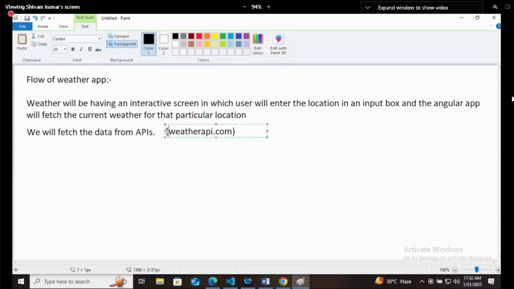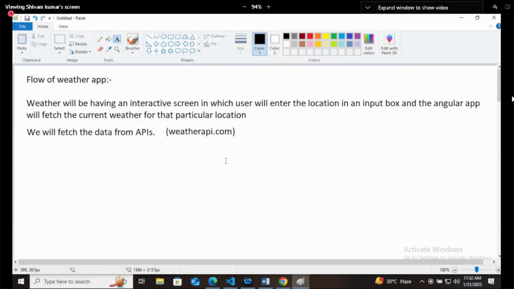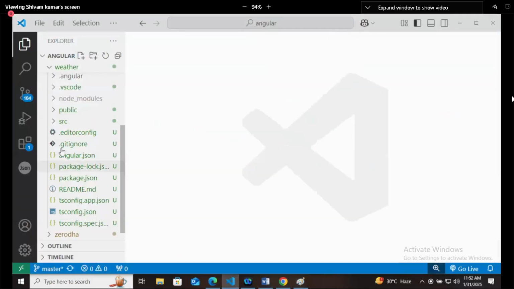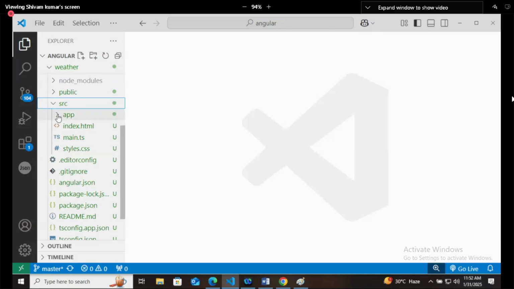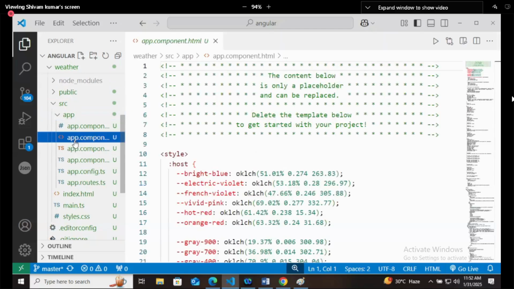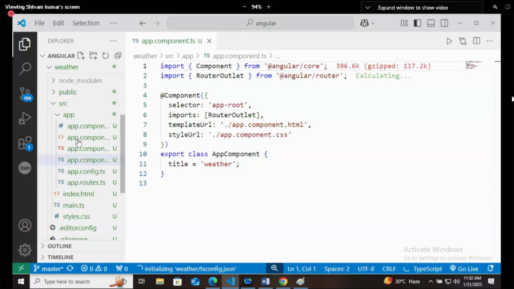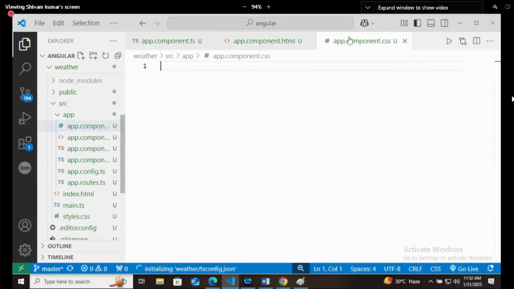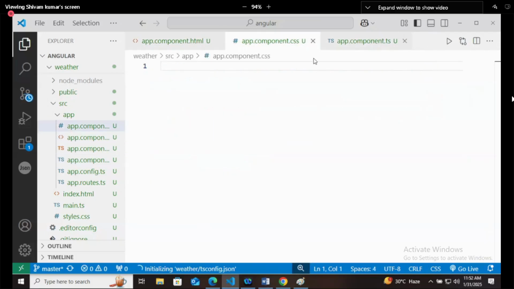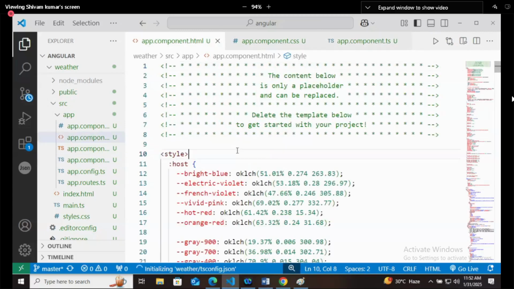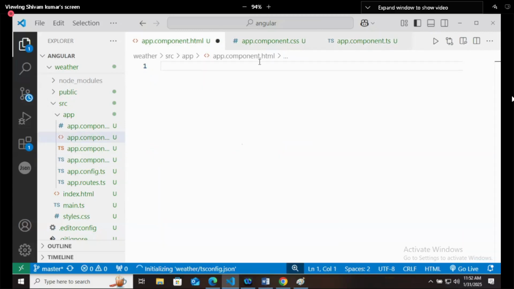Now, why are we discussing this thing? So in Angular, we have just created a weather app. I'll go to src, then app component HTML, app component TypeScript, and CSS. These are the files that we will use here. Okay. HTML, CSS, and TS. As our habit, we will remove everything.